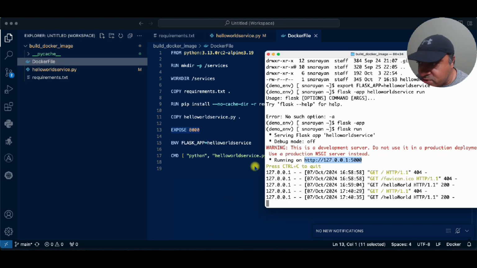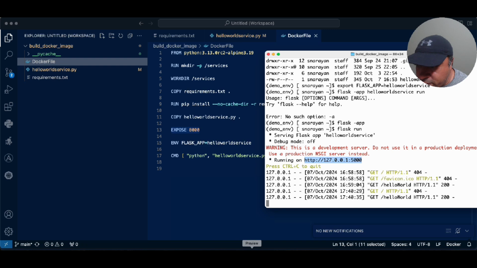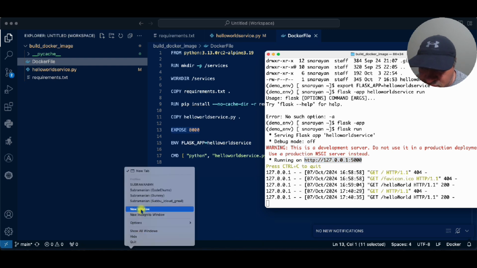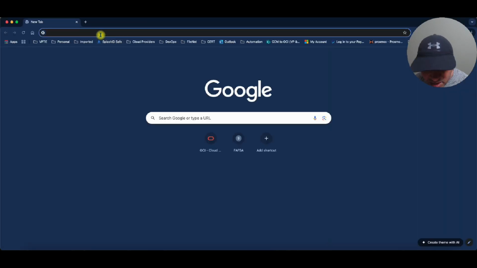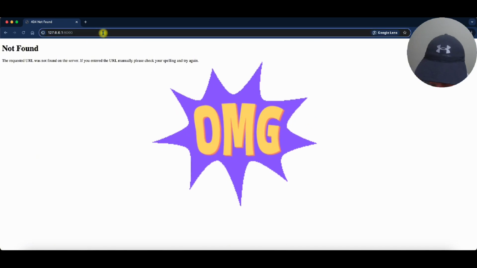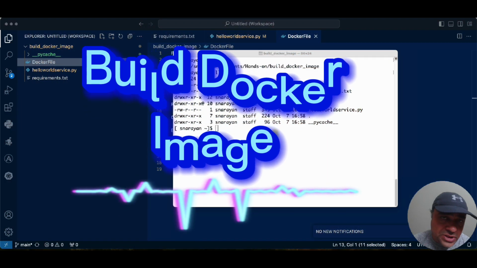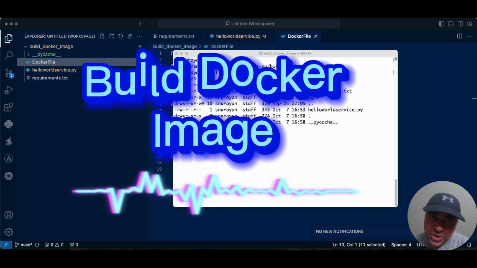I have already started the service which is listening on port 5000. I'm going to start a browser instance, and let me just pop in. Sorry, we need to provide /hello world. And here we go. This is the JSON payload response we have. So we have completed step 1. Next step is we will have to build our Docker image. As a next step, we will be building our Docker image.